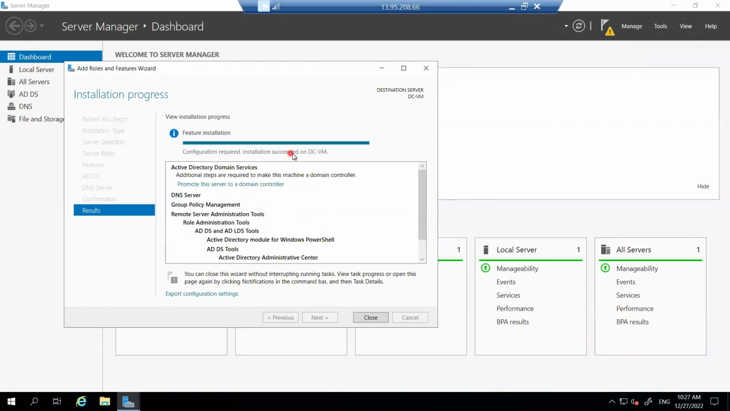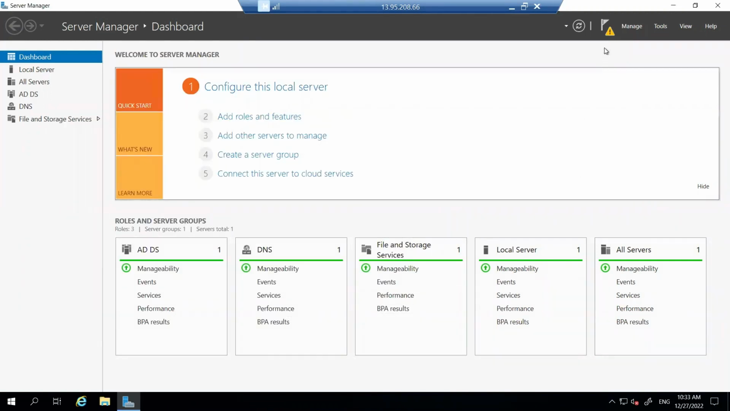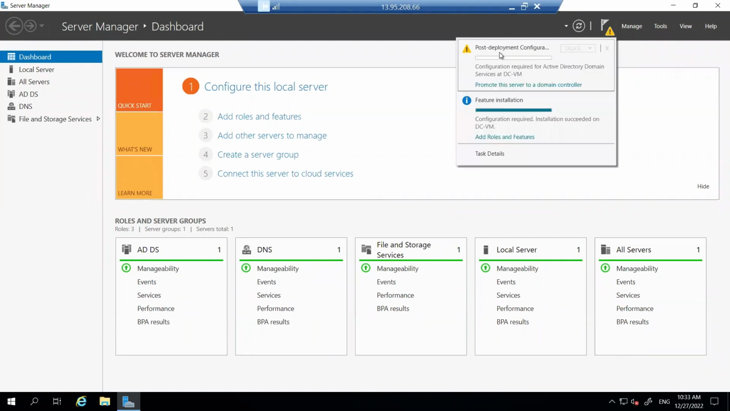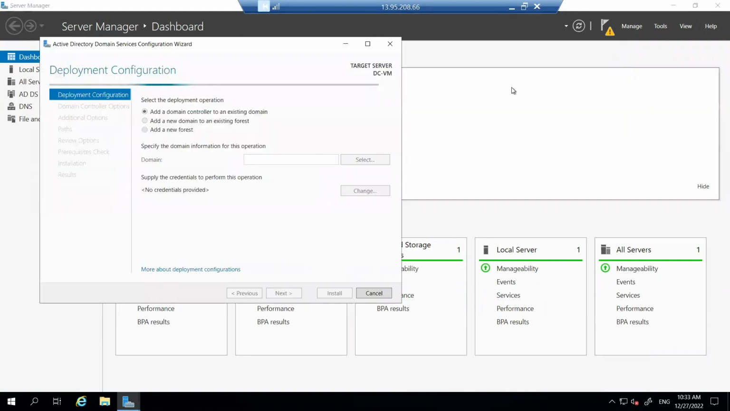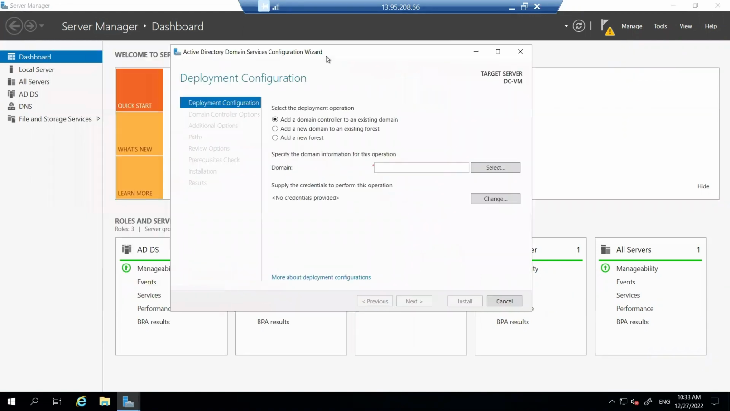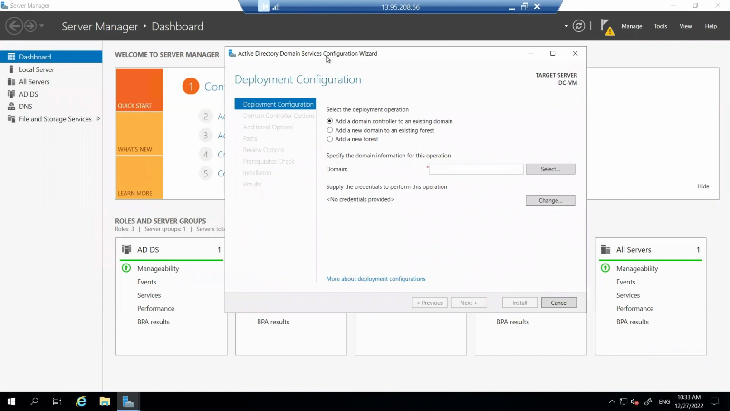Now you can see the installation is successful on DC VM. So it is asking for the configuration. For this, I'm going to click on close button. Go and click on the exclamatory symbol. Here you can see post deployment configuration. It is saying promote this server to a domain controller. Click on this option. Here you can see Active Directory domain service configuration widget.